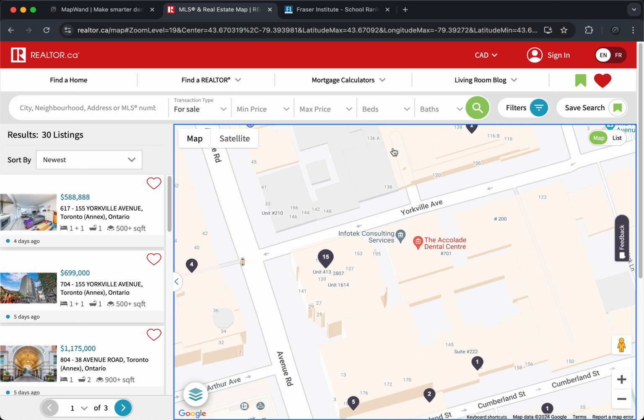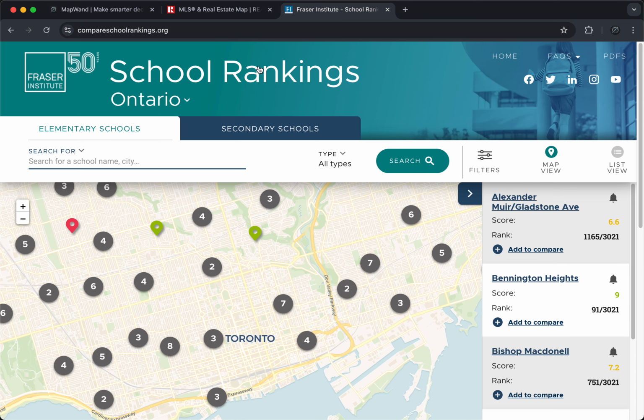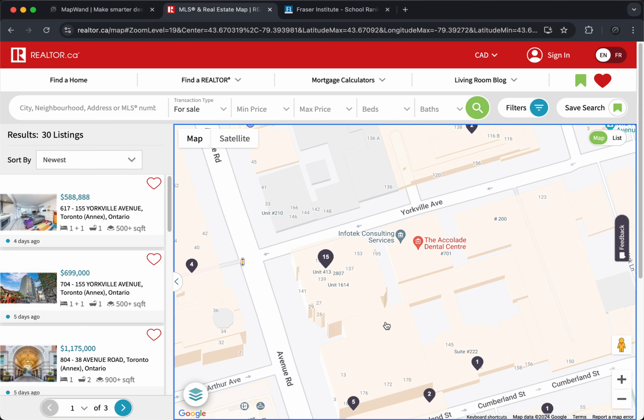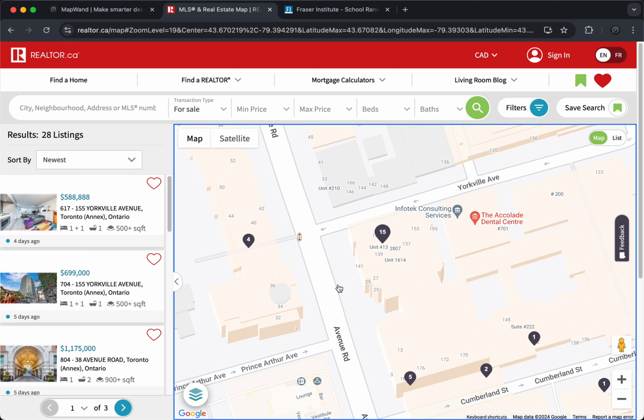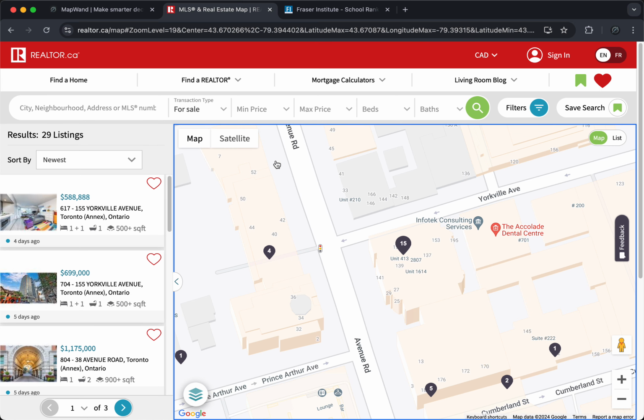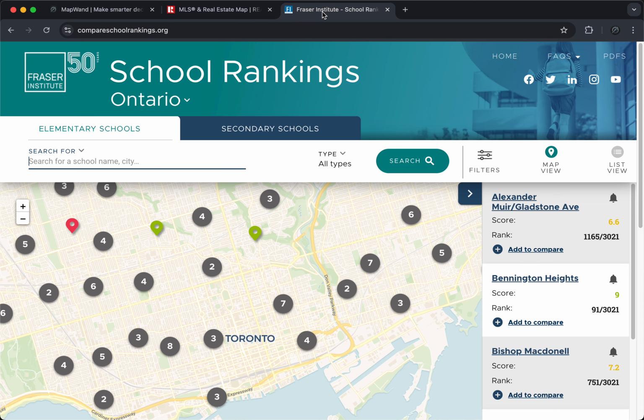So if you are looking for a new house, you probably are already familiar with Realtor.ca and also Fraser school rankings. If you're trying to find a house that's in the catchment area of a good school, you need to find the location of the house on Realtor.ca first. Then you need to figure out which school you can go in if you live here. And then you need to search for that school on the Fraser page to know the score and rank.